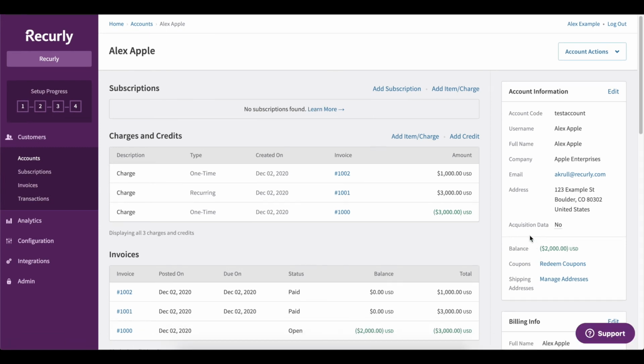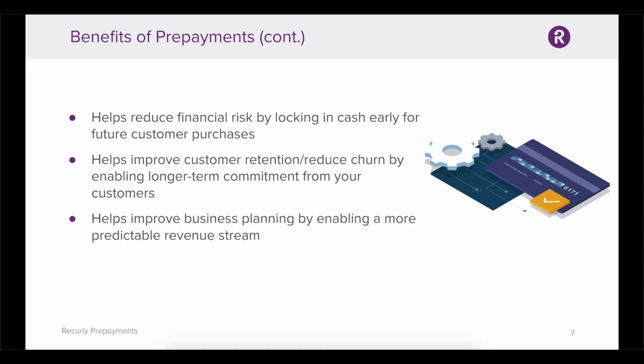As you can see, prepayments provide a multitude of benefits when billing your customers. Not only do they enhance flexibility, but they also help reduce financial risk by locking in cash early for future customer purchases. Prepayments also help improve customer retention and reduce churn by enabling longer-term commitments from your customers.